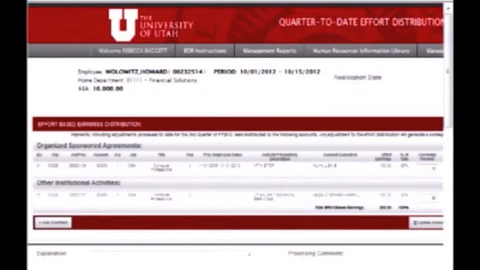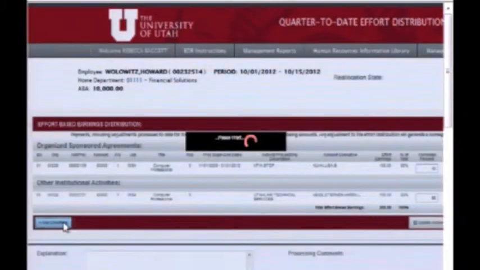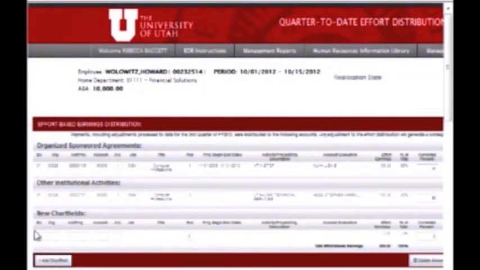So it's a little hard to see here, but down on the bottom left in this red bar, there's a button for adding a chart field. So you just click that, and that's going to open up a box to allow you to put in a new chart field string that they aren't already funded on. So I'm going to go ahead and throw one in and let you see what that looks like on this application.